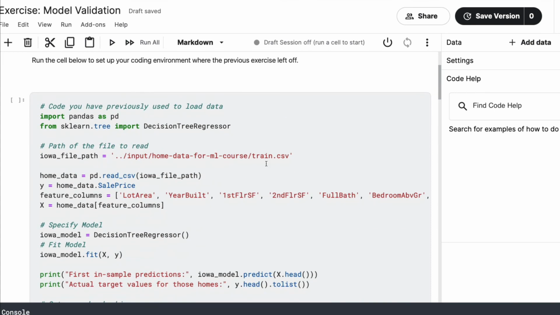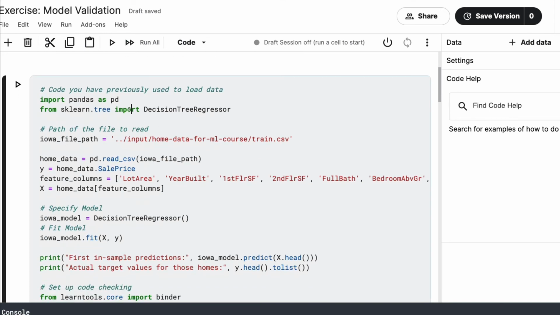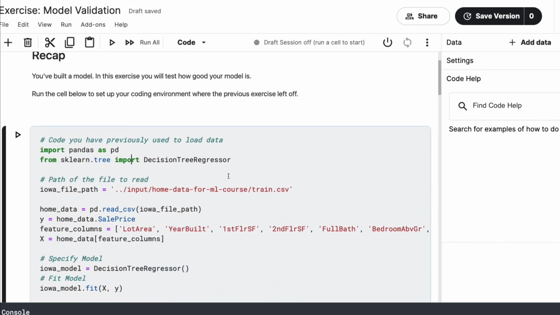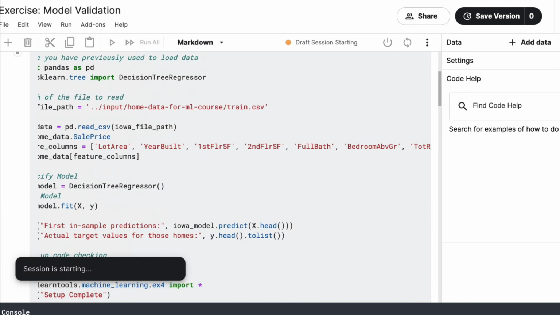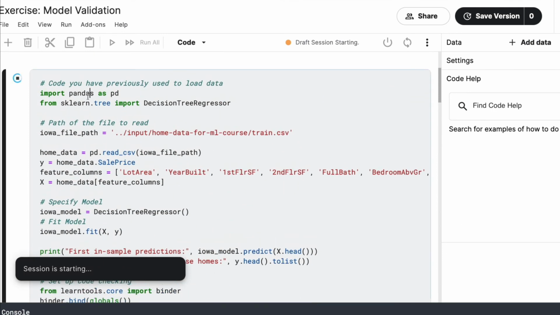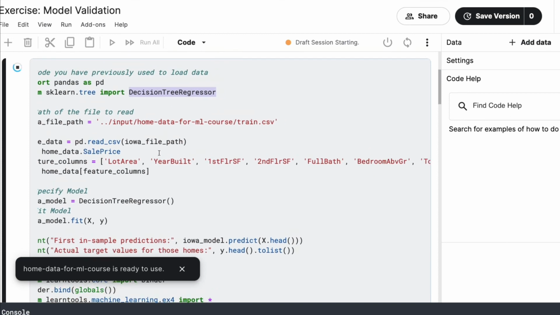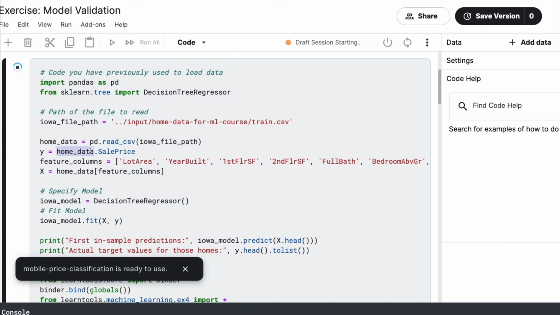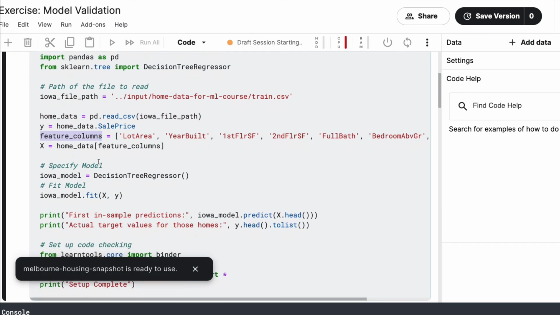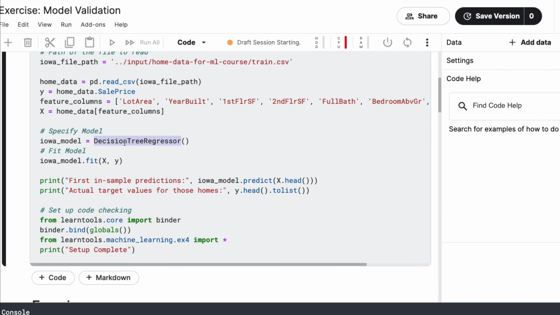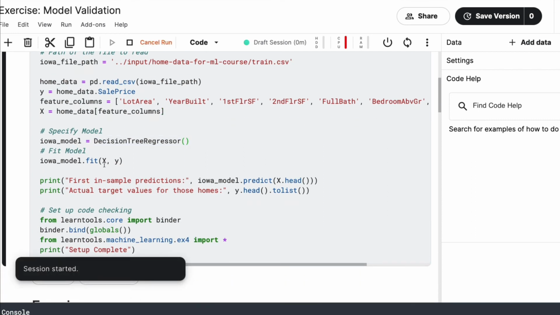So at this point it's a good point for you to stop this video and do the exercise yourself. Let's load the data set that we have. Just run this. What are we running? We are importing pandas, importing decision tree regressor, reading the training data, extracting y, and selecting the feature columns. This is the same model that we built in the last exercise, using decision tree regressor and fitting the model.